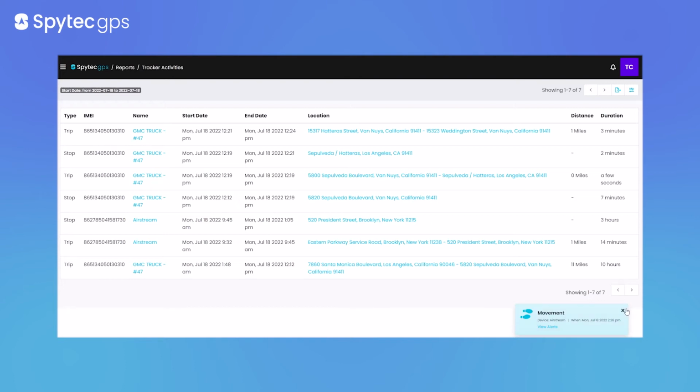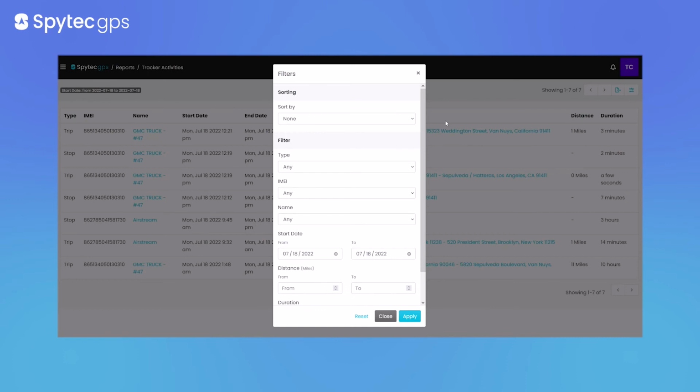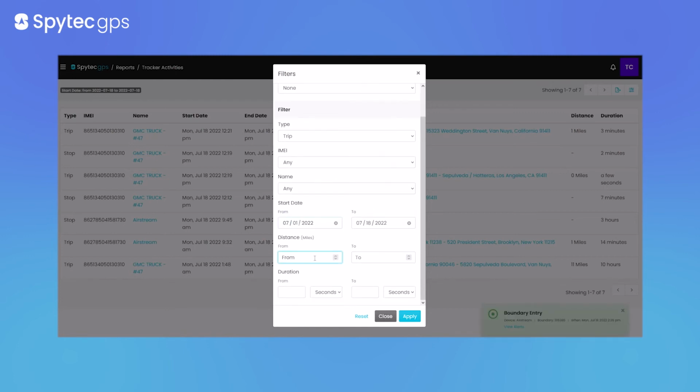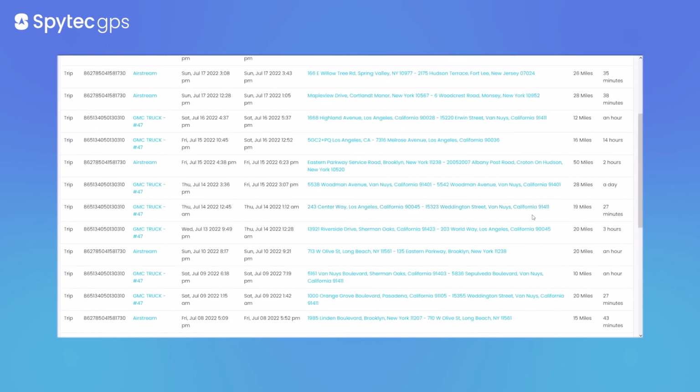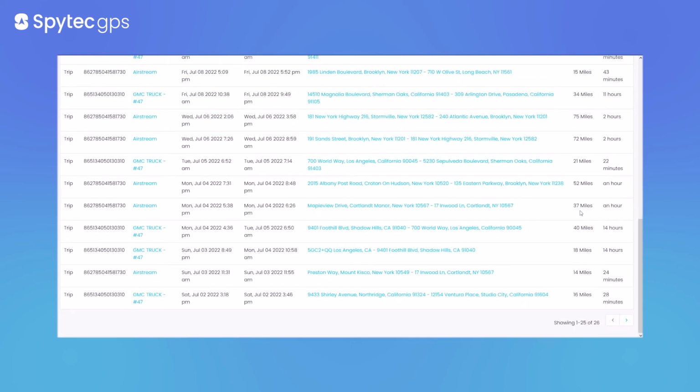But what I mean about using this report right here, the tracker activity report, is I can go in and filter, and I can say, show me trips, again for the month of July, any tracker, but I want to only see them over 10 miles to 100 miles. So that's the only thing I want to see. I'm going to hit apply. So now I'm only looking at specific trips that happened in the month of July that were at least 10 miles, but no more than 100 miles.